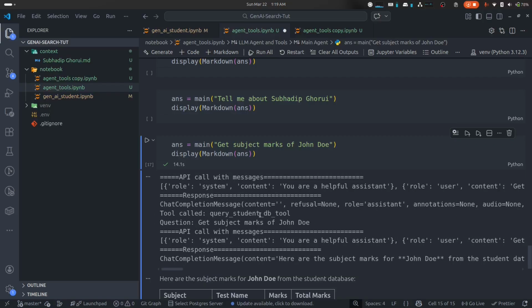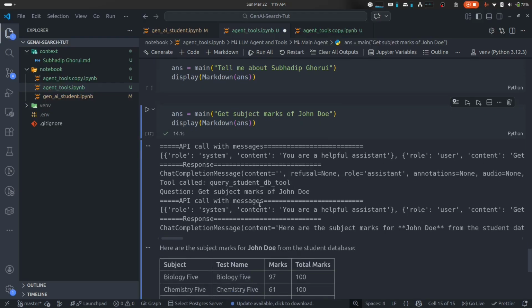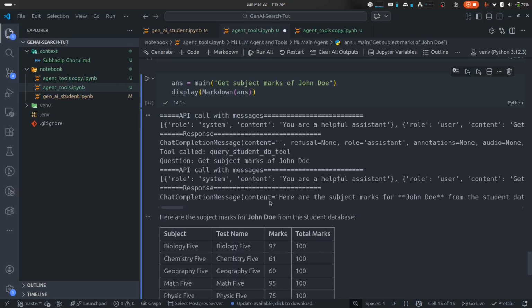Then we are calling this function, query student DB tool. This is the parameter and its value. So after getting the result, we are again calling the chat API with the result context and getting the final response. So this is the content. Here is the subject marks of John Doe.